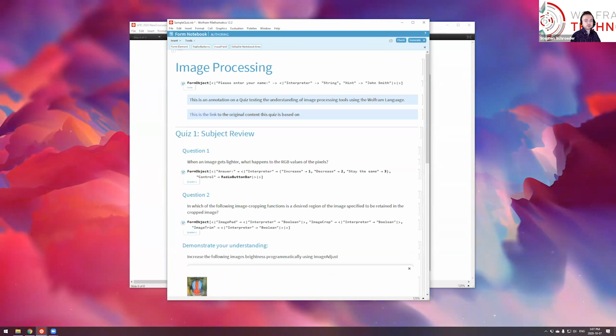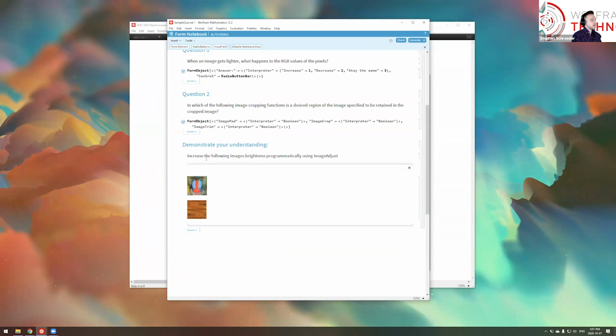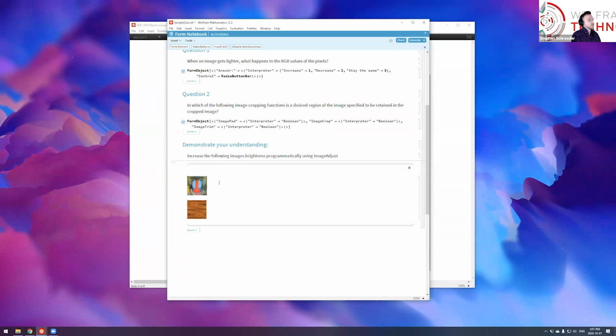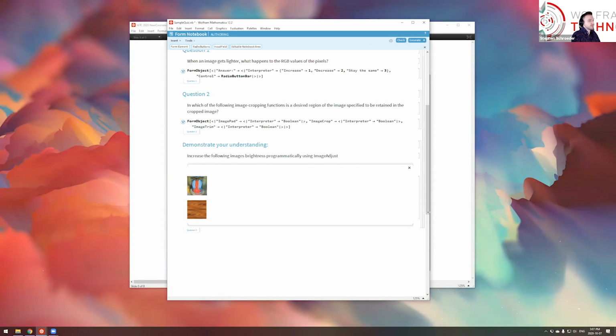The final version in 12.2 has a few more features that will make authoring easier, but all of the main components are here. So again, you can see each of the form elements. And then here you have the editable notebook area that I was talking about. So anything that is put in between these brackets will be scraped, and all of the cell contents will be included in that response association.